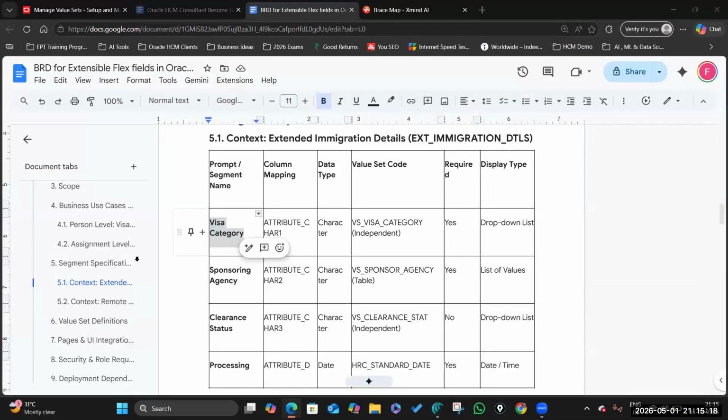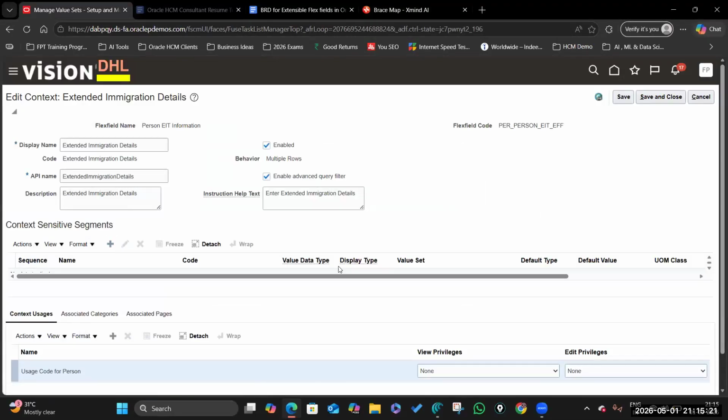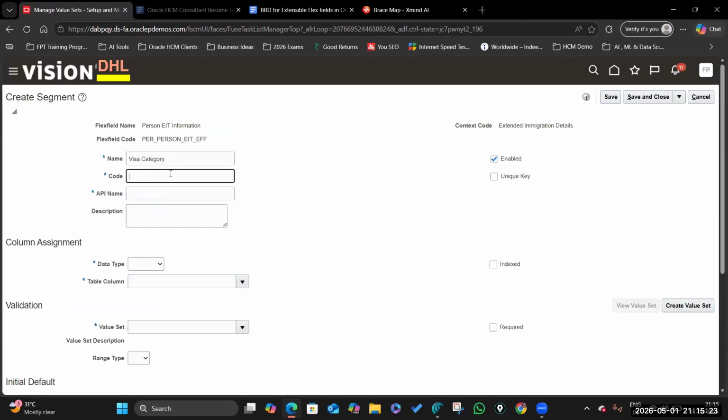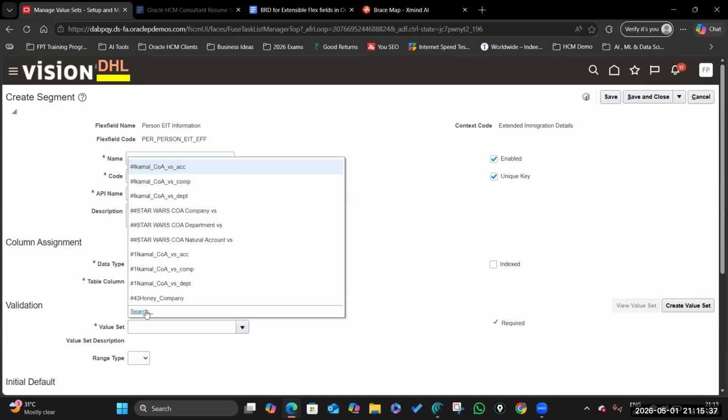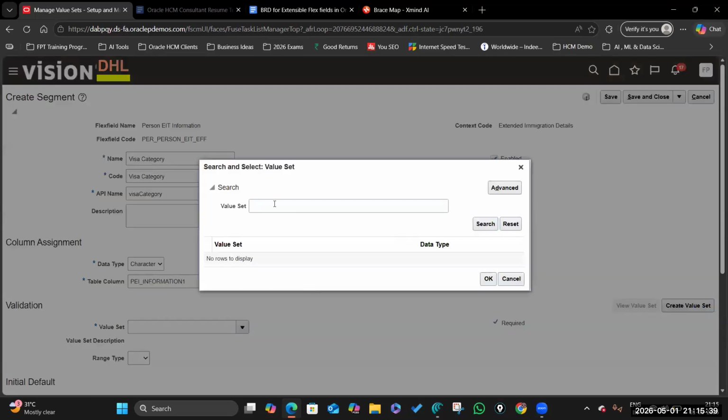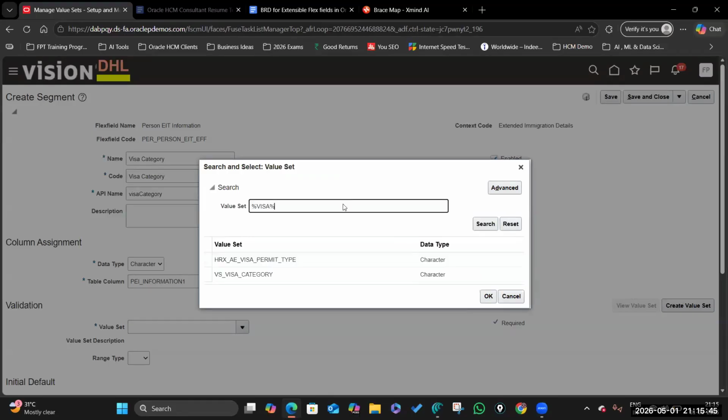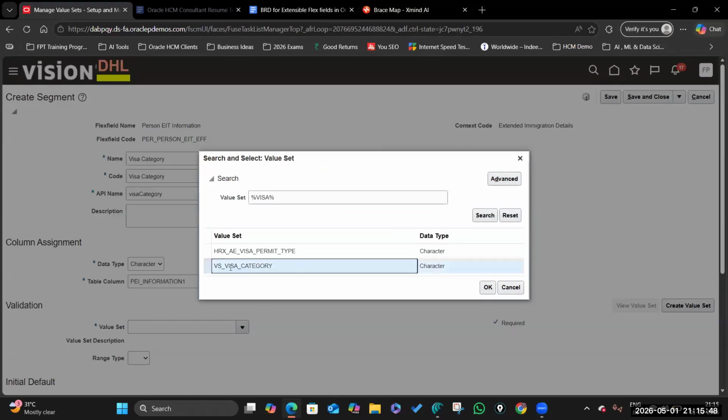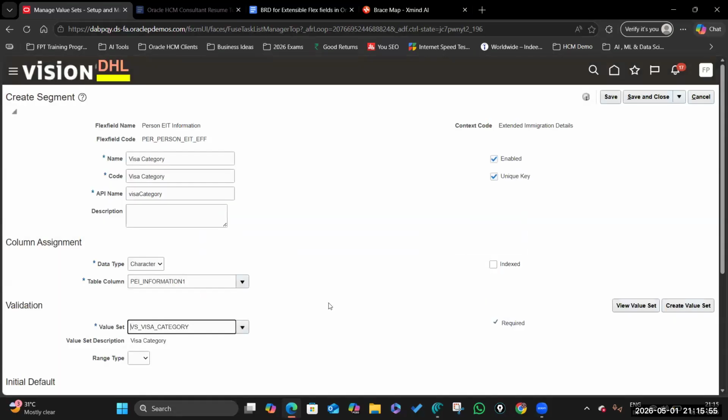Visa category. So now click on the plus symbol. Segment visa category. This is a unique key and enabled, and this is a mandatory required field. Data type: character. And search here for the value set. If a value set already exists, we don't have to create it. Visa category is already there, so you don't have to add anything extra. Just select that particular one and click on the OK button.